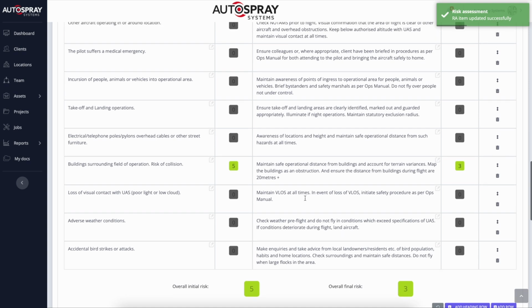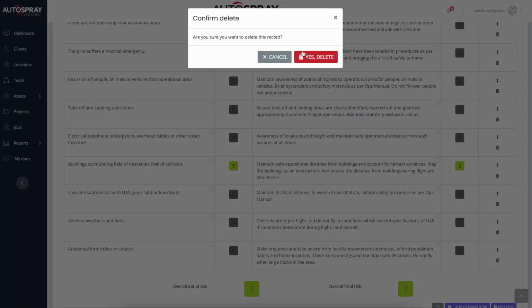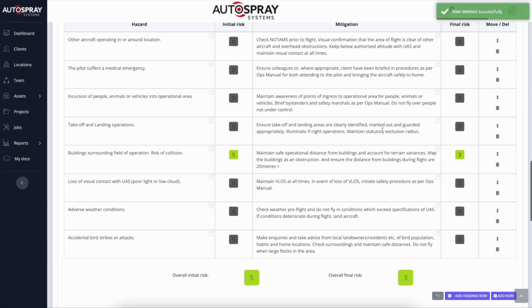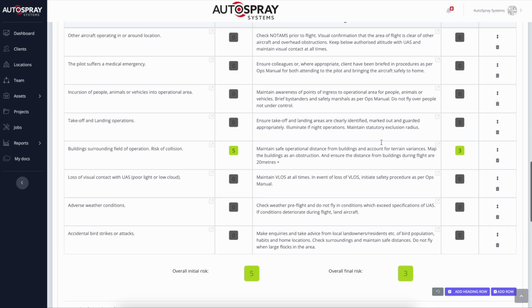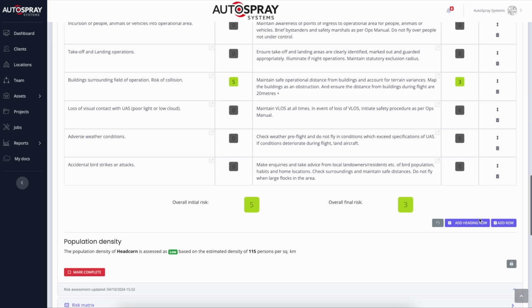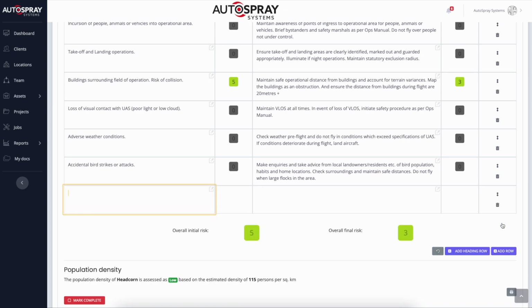So you'll work your way through. If there's a line here that is just not relevant, so if there's no electrical, telephone or pylon cables, you can just delete that line, the garbage bin at the end. Delete, gone. If you find that there's a risk or a hazard that you need to add an additional line to, you've got the purple box at the bottom right hand side there. So we'll add row. And there we have it. Record the risk, mitigate the risk. The initial risk will generally be higher than your final risk because of your mitigation.